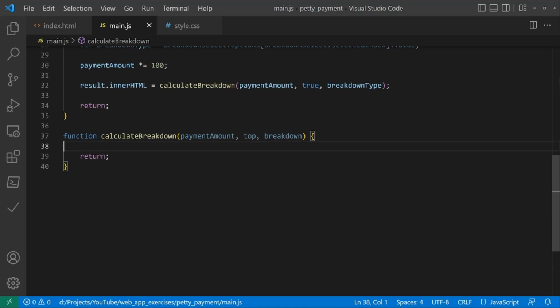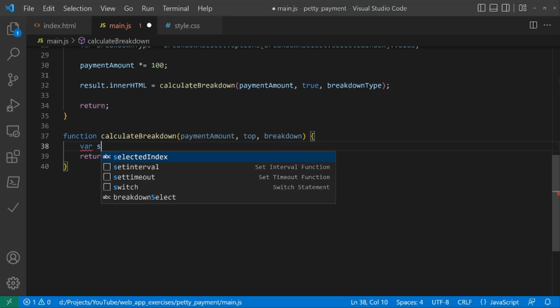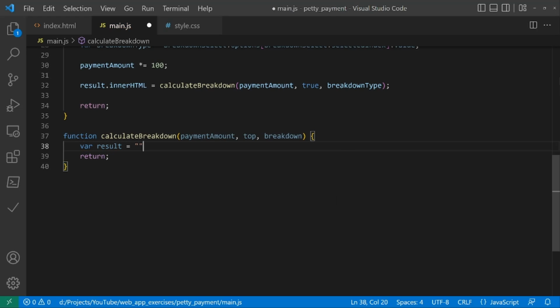So let's go ahead and get started. What pieces are we going to need here? Well, first we're going to want to be returning something because it needs to go into this results here and be printed on the screen. So we know that the result is going to have to be a string. So let's go ahead and do result. We'll just make it an empty string for right now.